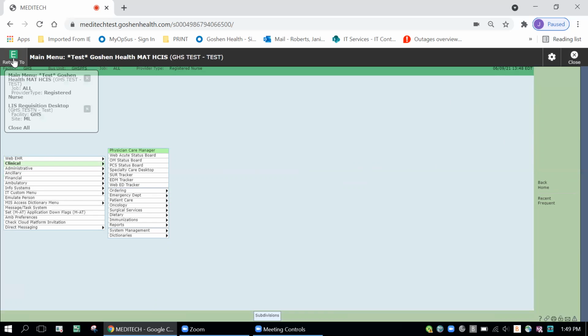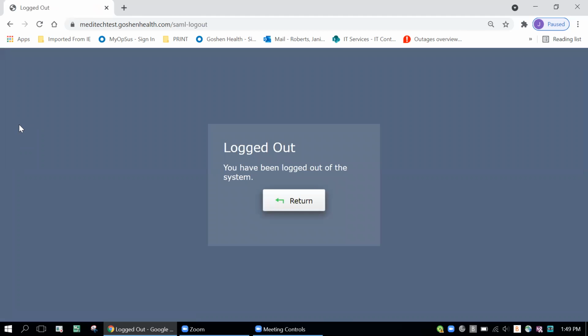The only thing that's left to show you is how to log off of WPL. And that will be if you click the return to button and say close all. And then that will totally log you out of WPL.